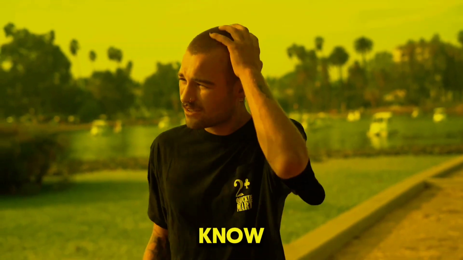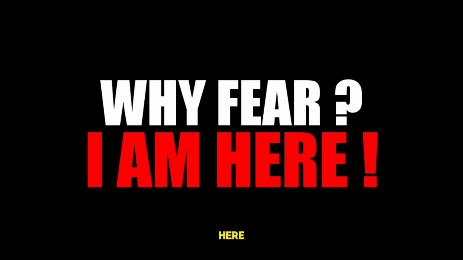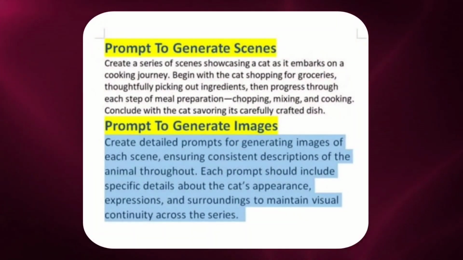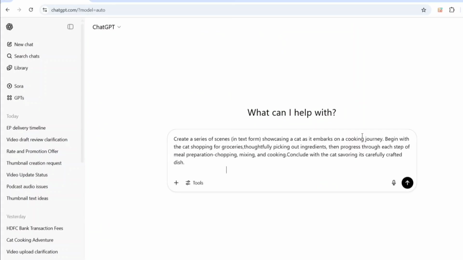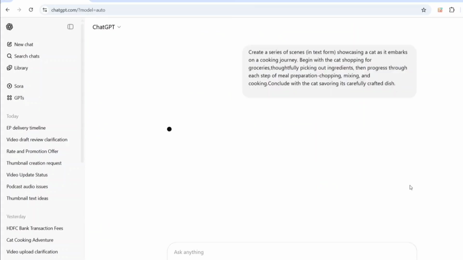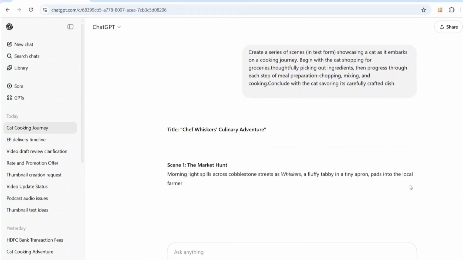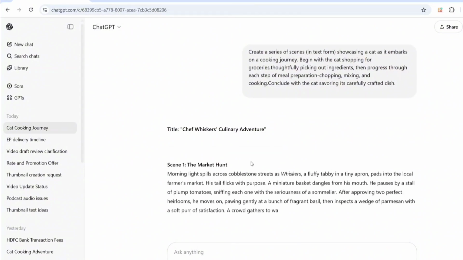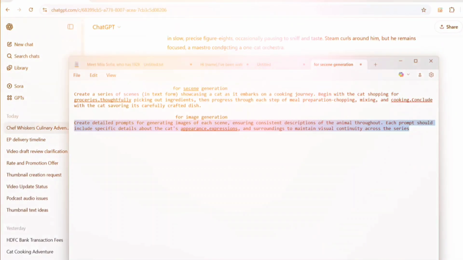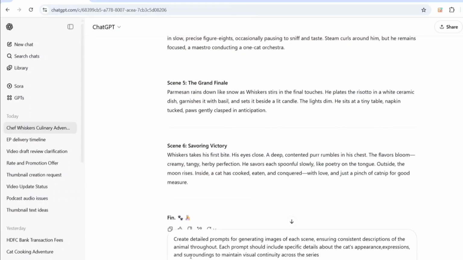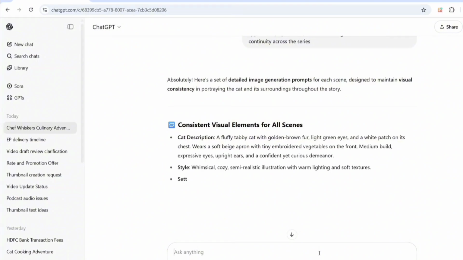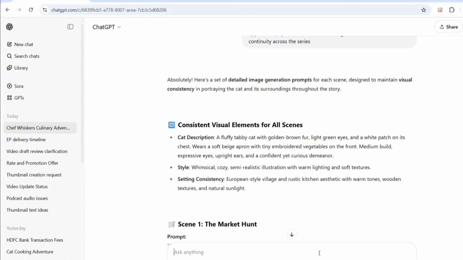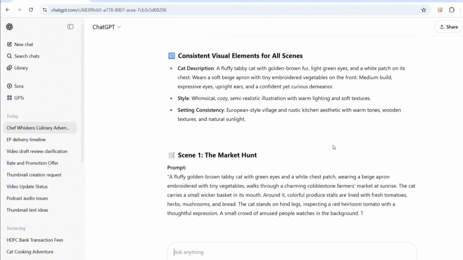But I know you don't know how to do that. So why fear? I am here. I've already created special prompts for you. You can see them here. Let's just copy and paste these into ChatGPT. Boom! Look at that. Amazing prompts generated for scene creation. Now, we'll add a second prompt for image creation. In just 30 seconds, it will generate very good prompts. You can see how powerful these prompts are right here. And yes, these were created from the special prompt I gave.